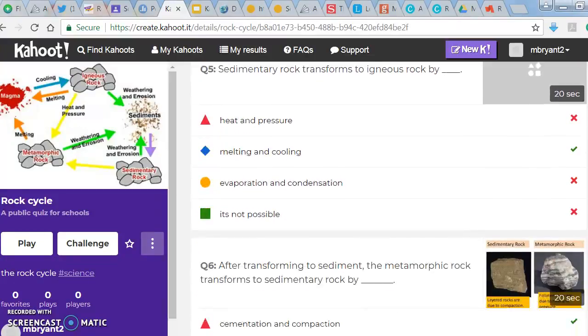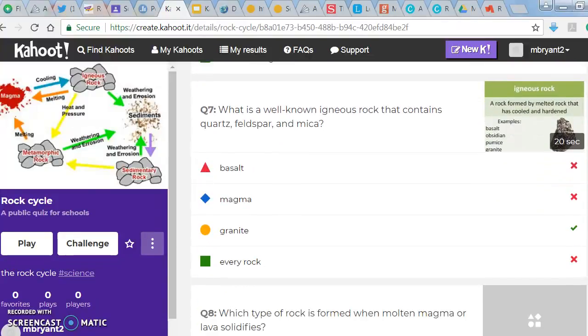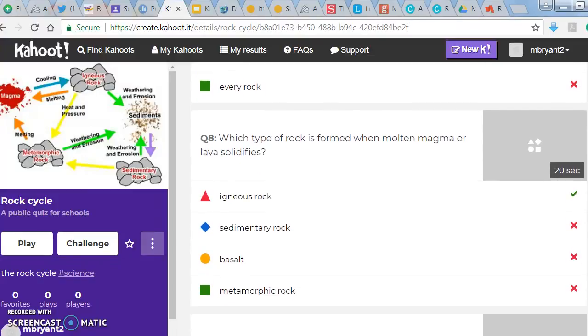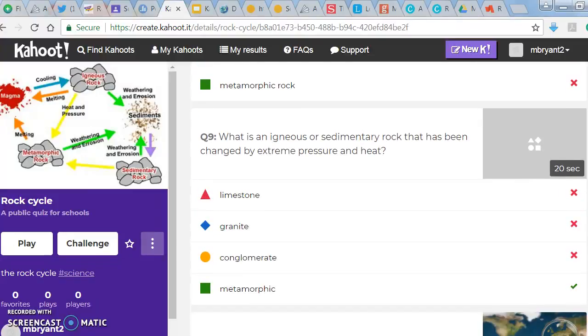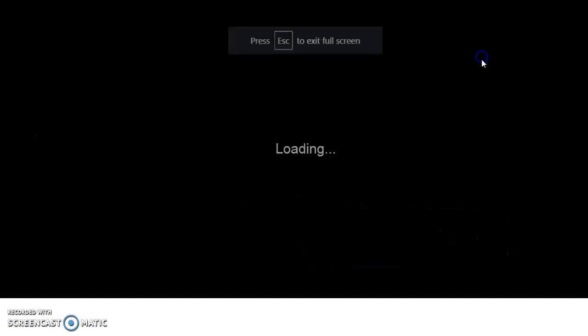Once I get the data from the pre-assessment on Kahoot, then I will really be able to know where students are with their background knowledge and be able to place them in 2 types of groups, either one that will need review for the rock cycle or one that I can spend a little more time with on the properties of minerals. So a little bit about Kahoot versus quizzes.